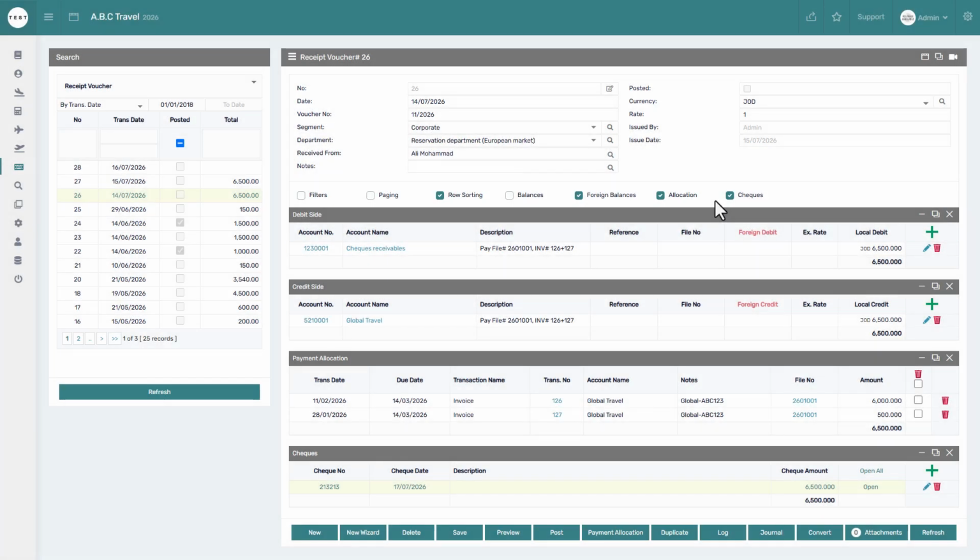Next, we have Delete. Delete is used to delete the whole receipt voucher. It is highly recommended to give this permission only to accounting managers and system administrators, because deleting vouchers can affect accounting control and audit tracking. Next, we have Save. Save is used to save the voucher general information and the voucher lines. Saving the voucher does not affect the accounting records until the voucher is posted.